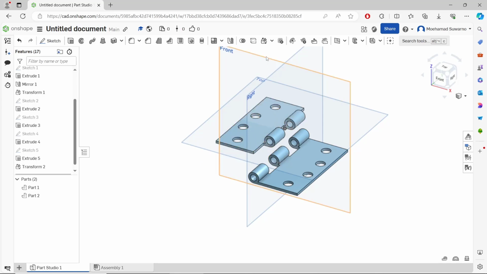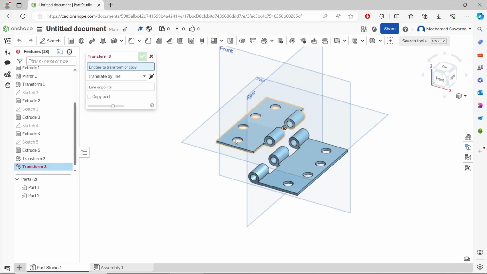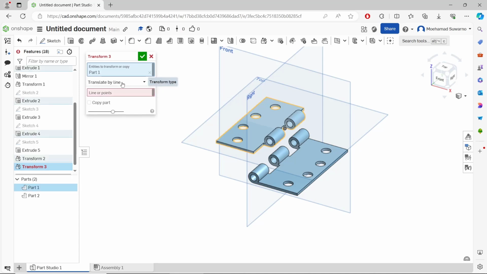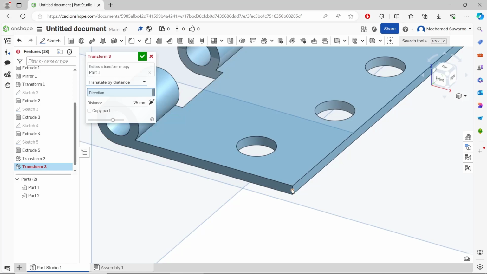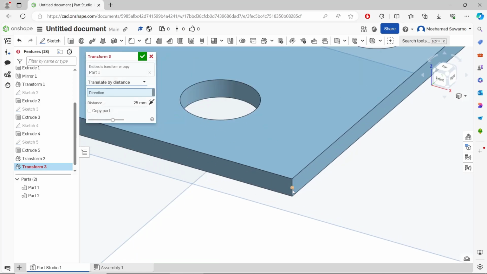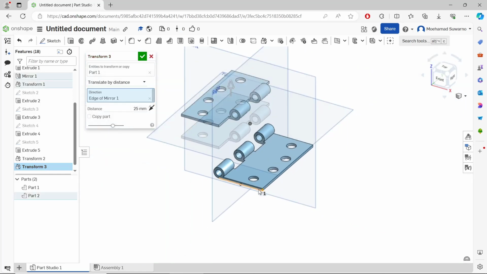You can click Transform again here. And if you want to move to the top, you can change again to transform by distance, and I will click on this edge. Now you can move to the top like this. You can change direction by clicking in here, move to the bottom, or you can move to the top. So we set it to 100, click OK.